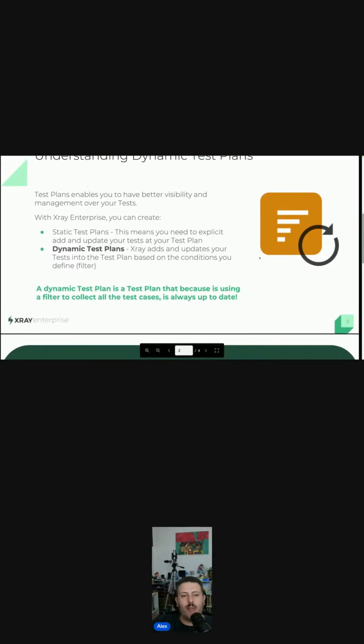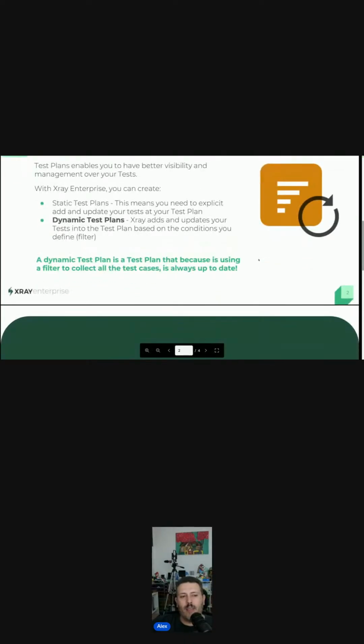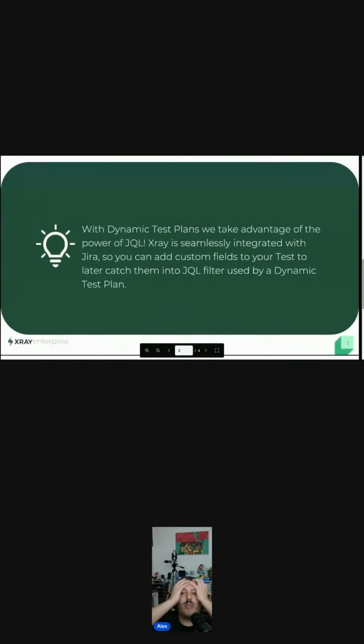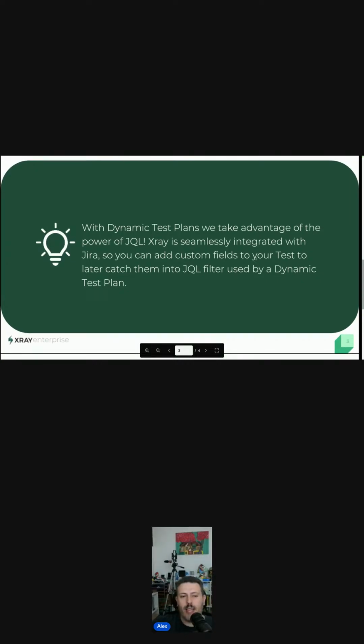A dynamic test plan is a test plan that can use a filter to collect the test cases and is always up to date. With dynamic test plans, we take advantage of the power of JQL. Xray is seamlessly integrated with Jira, so you can add custom fields to your tests to later use them in the JQL filter used by the dynamic test plan.